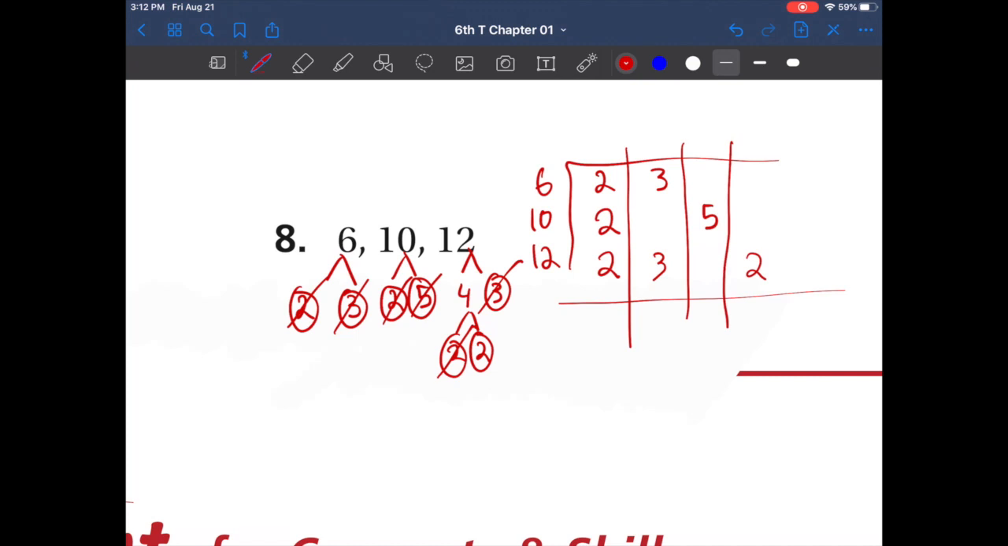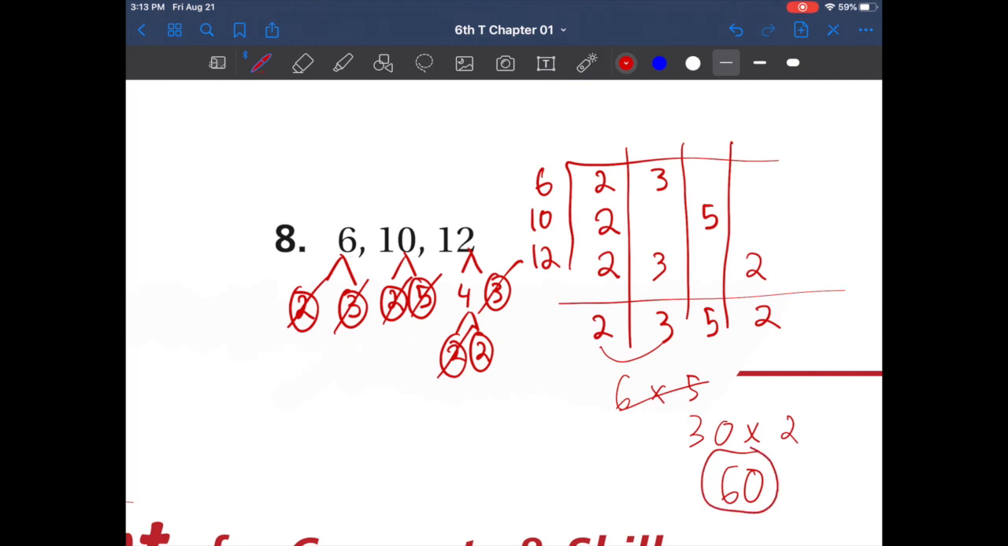Now remember the rule was 1 from each column and 1 from each pair. This time it's a triplet, so we just take 2, 3, 5, and 2. So let's see if we can find our least common multiple. 2 times 3 is 6. 6 times 5 is 30. And then 30 times 2 is 60. So our least common multiple for this problem is 60.